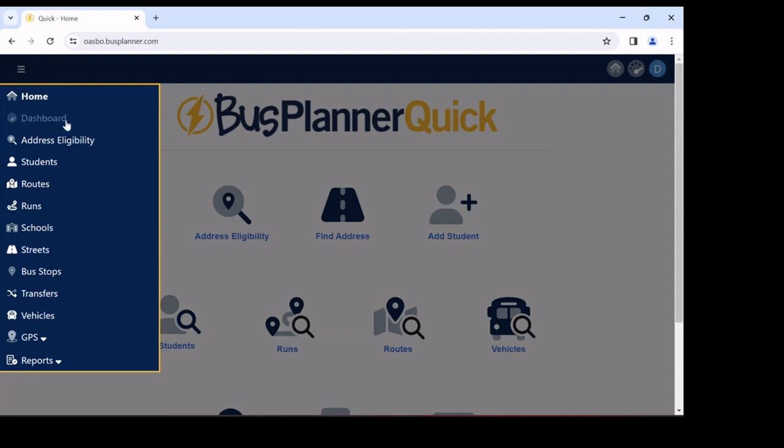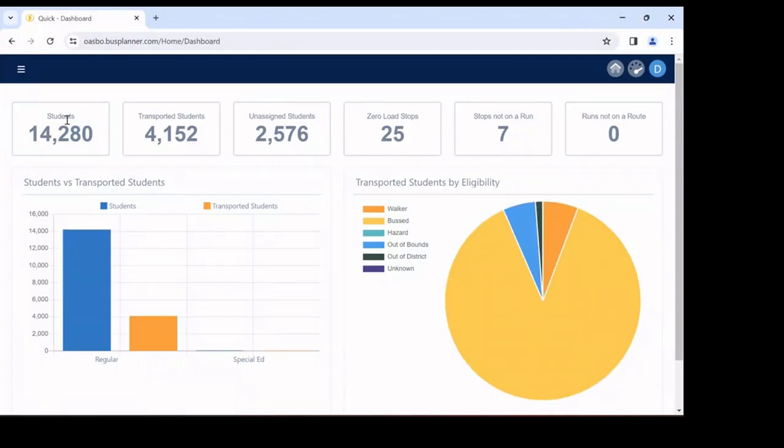In this menu, you'll notice right off the bat here, we also have a dashboard incorporated, which is going to give you a quick look into your database. So here it's showing you how many students you have in the database, how many transported students you have, along with some other routing features here. So stops not on a run, 0 load stops, and things like that. We also show graphical representations of some of the data. So here you can see transported students by eligibility. So you can see based on the student's eligibility, are they being transported?